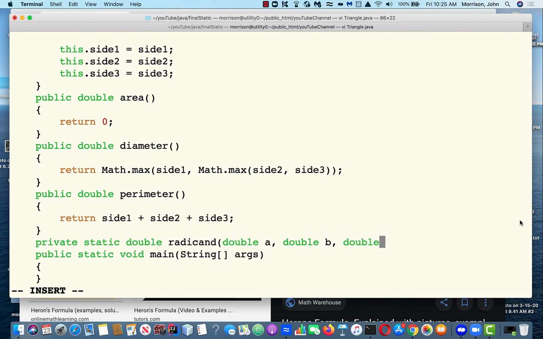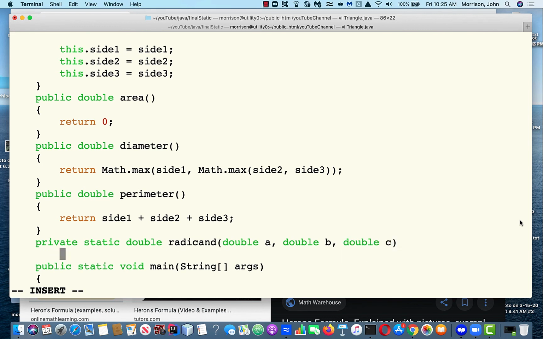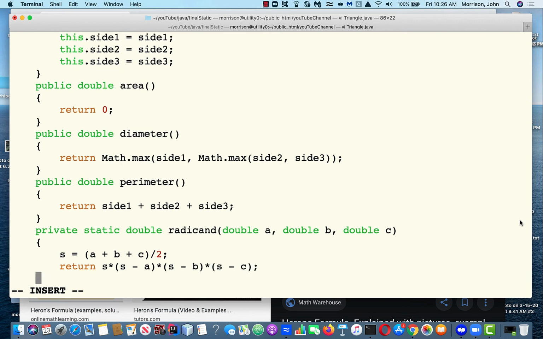All right. And I'm just going to do that. Okay. So I'm going to compute the semi-perimeter just like the directions say to do. A plus B plus C divided by 2. Now I'm going to return S times S minus A. This is Heron's Formula. Times S minus B times S minus C. Bingo.